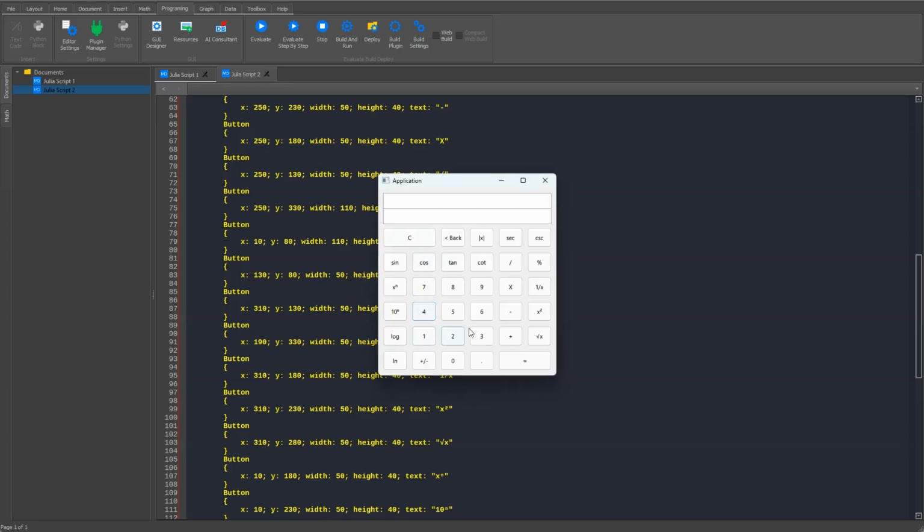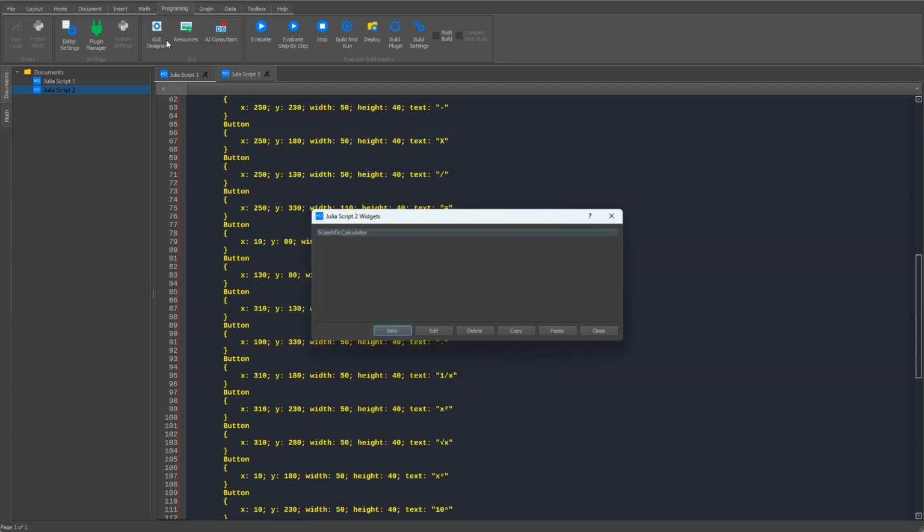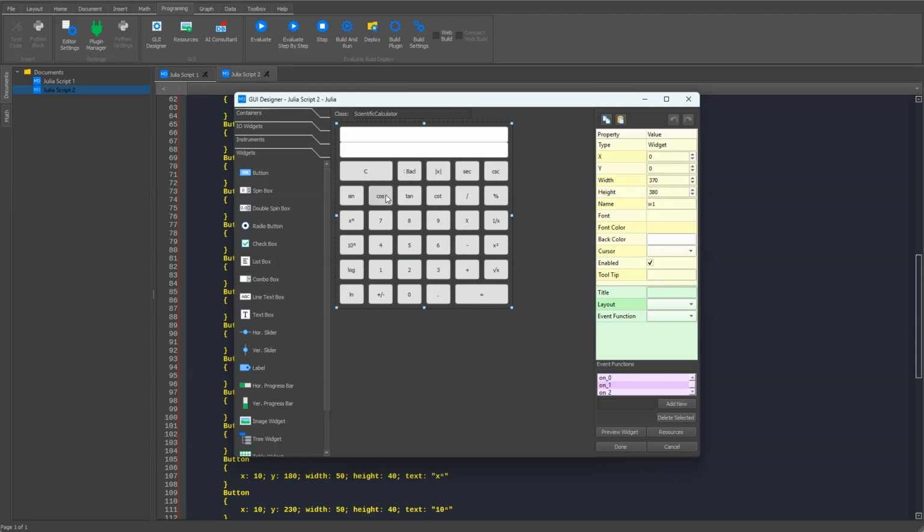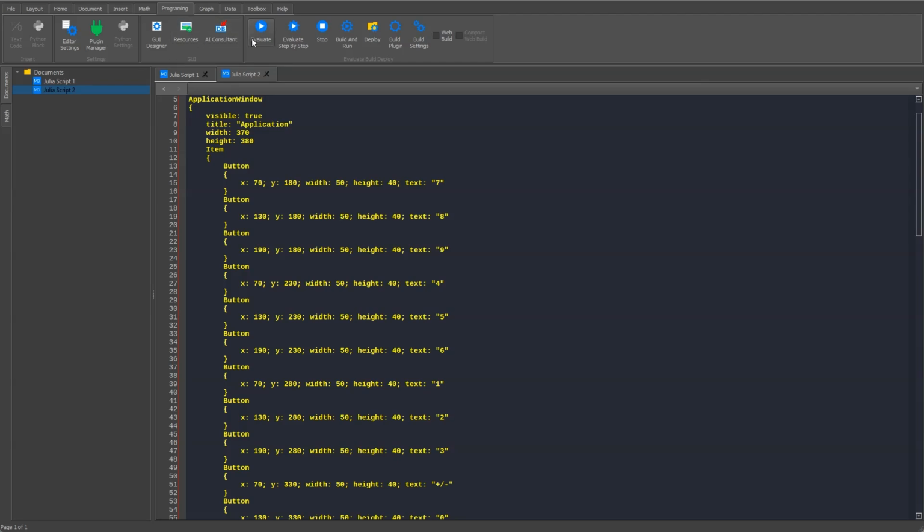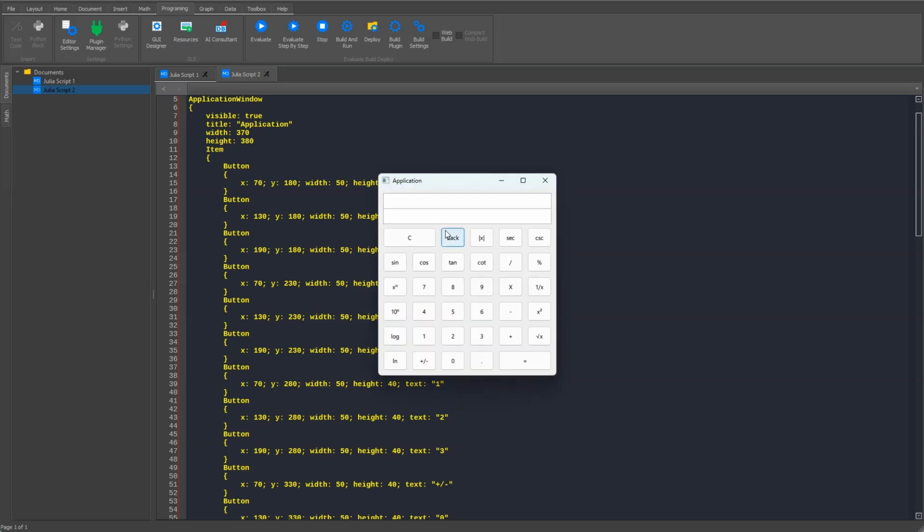However, now, if for example, I'm seeing this and I want to change something, so I want to get rid of this arrow and I just want to have it say back, all I need to do is head over to the GUI Designer once more, click edit, find the issue, and for example, if I just want to get rid of the arrow, bang, and as we can see, now it just says back, click done, the code is automatically generated, and once more, once I click evaluate, this new code will have taken effect, and we can see the calculator without that arrow.